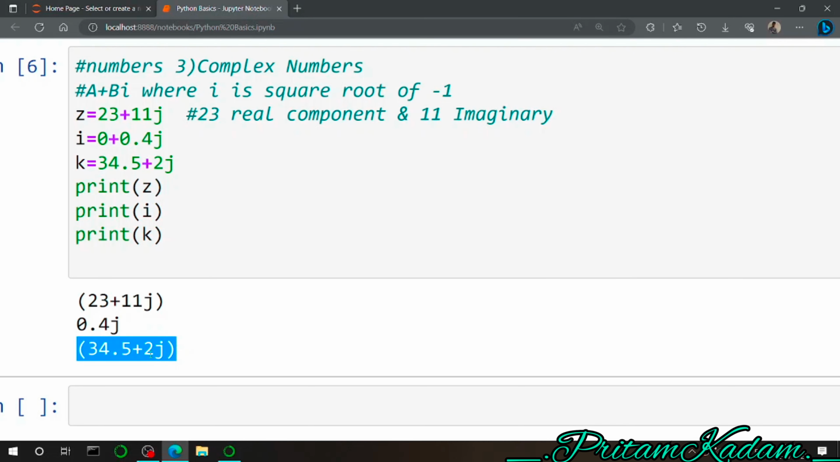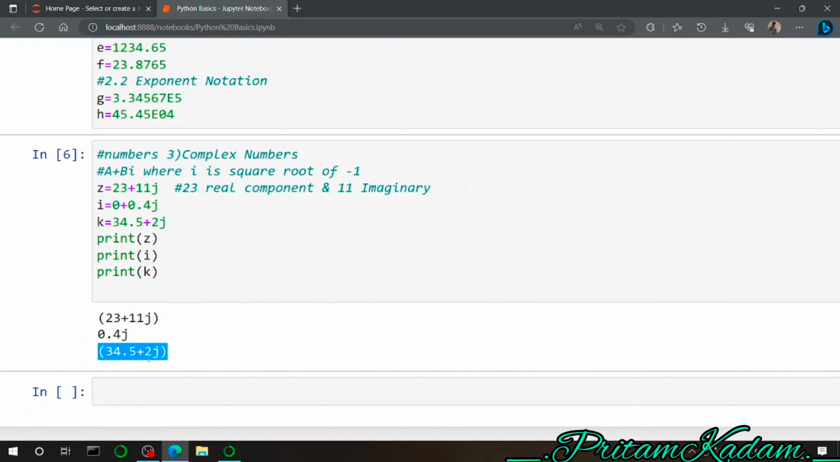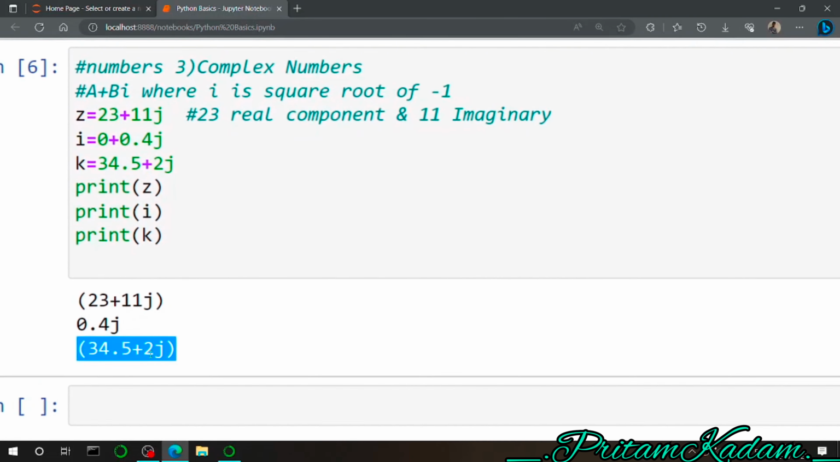So now this is the end of the numeric data types. We will see the strings, tuples, list and dictionaries in the next videos.